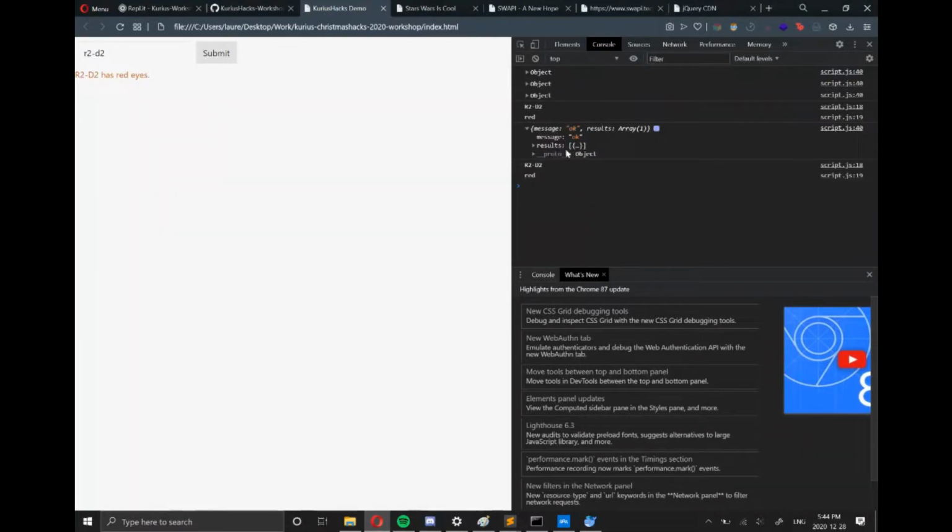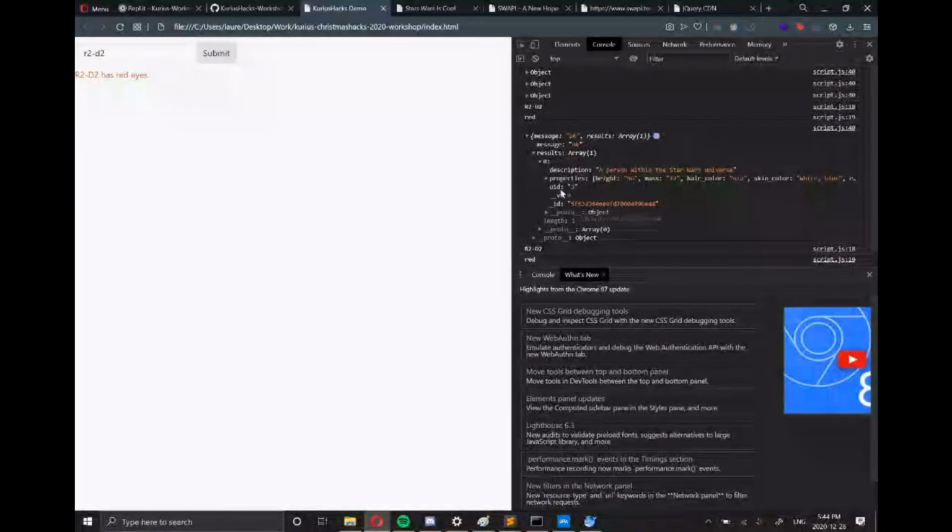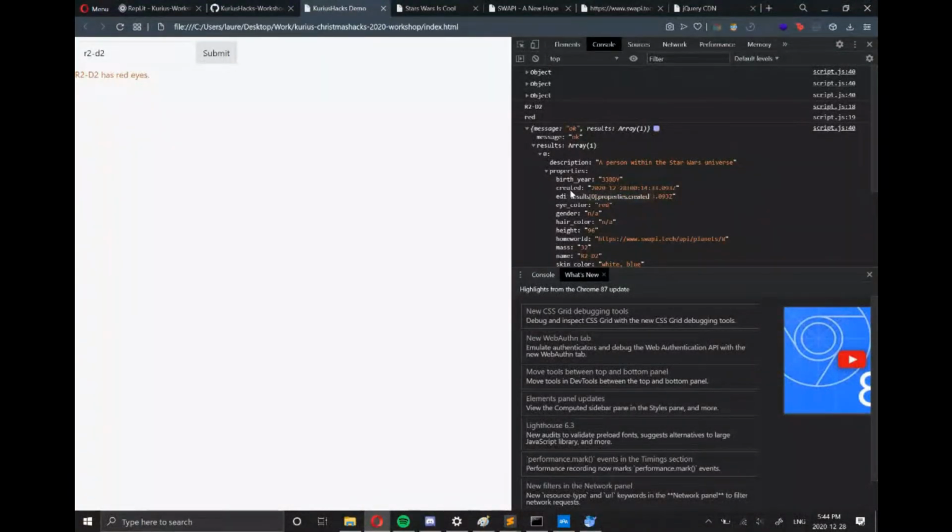It's basically composed of keys and values. So we have message goes okay, and we have results. Results is basically an array, so it's a list of things. The first thing contains a bunch of properties, and we see there's eye color equals red. So to recap, you have your data variable. In data, you have your results property. In results, you have your first object. In that first object, you click properties, and in properties, you go into eye color, and in eye color, you can then retrieve the variable red.